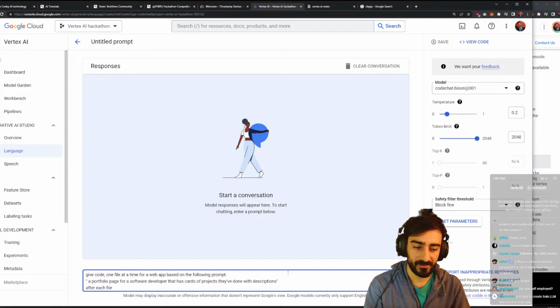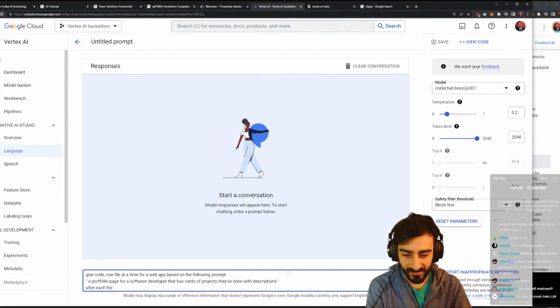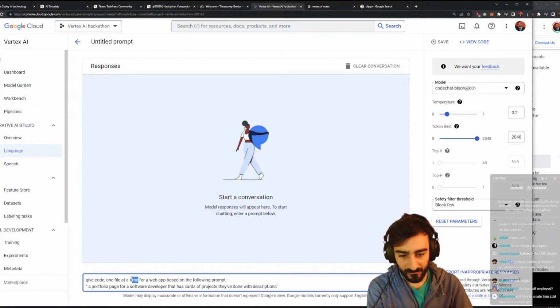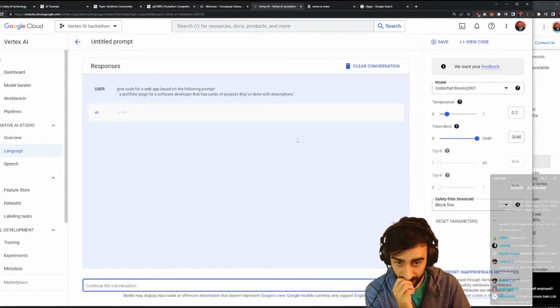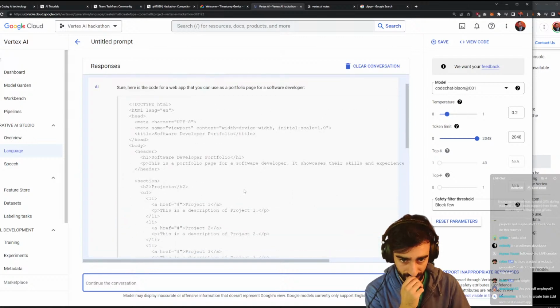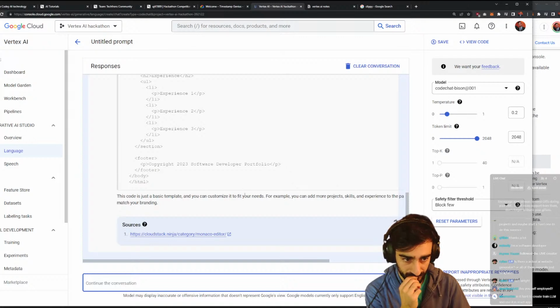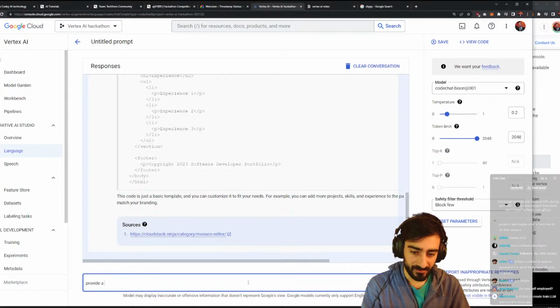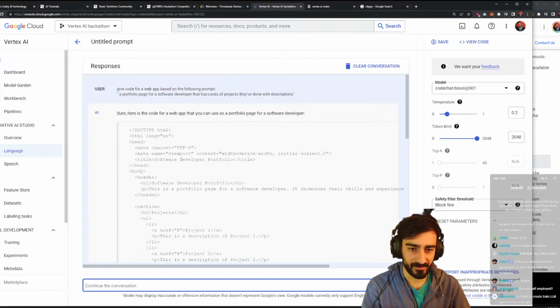After each file, maybe, okay, we'll remove that one file at a time. And we'll just say give code for a web app based on the following prompt. Let's see what it comes up with. Just HTML. Okay. Provide a CSS file to style the web page above in a modern style. Because right now that would look so bad without any styling.